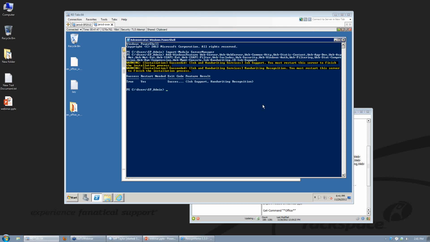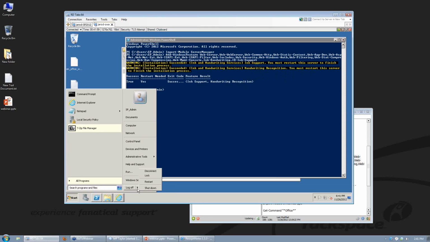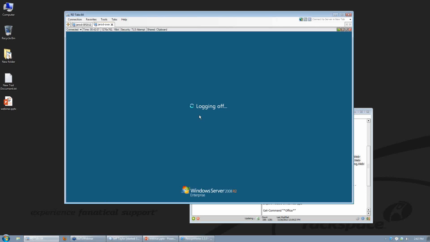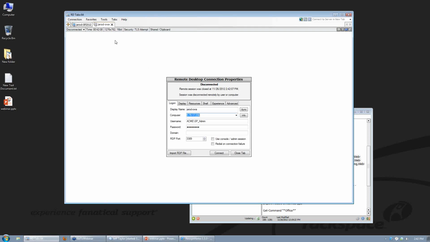Let's see here. The first thing we need to do after it finishes: it installed everything, but ink support and handwriting require a restart. So let's do that. Restart. Okay. Oh, and this is my appropriately named Acme domain.